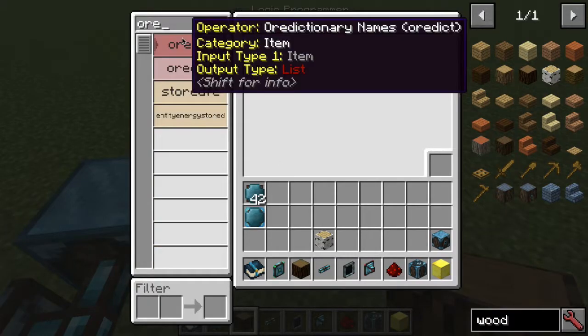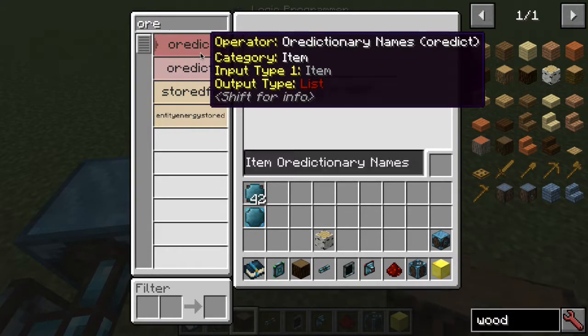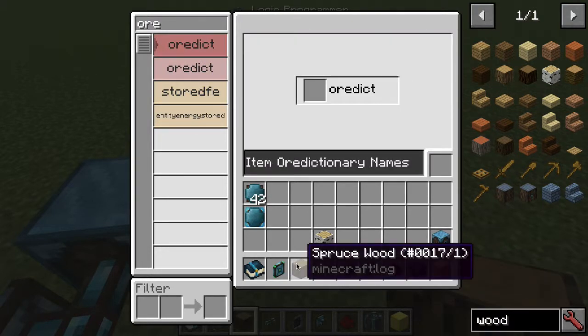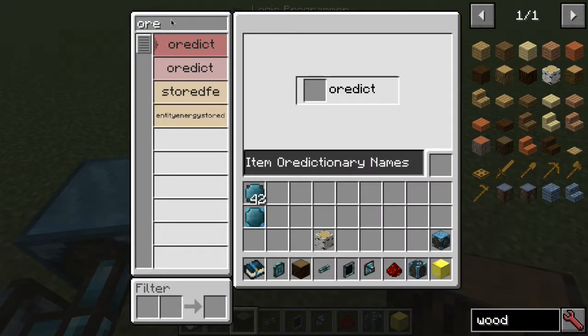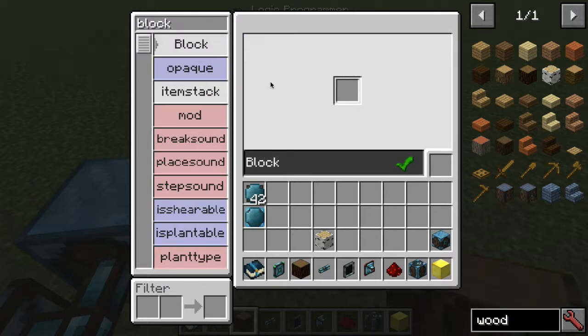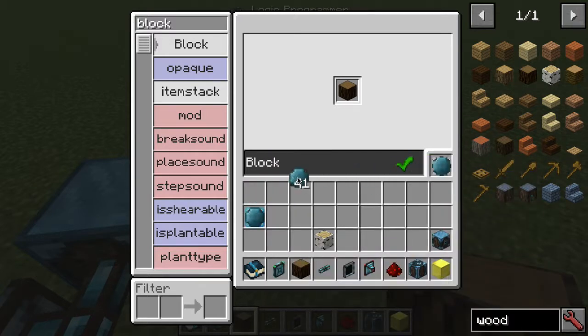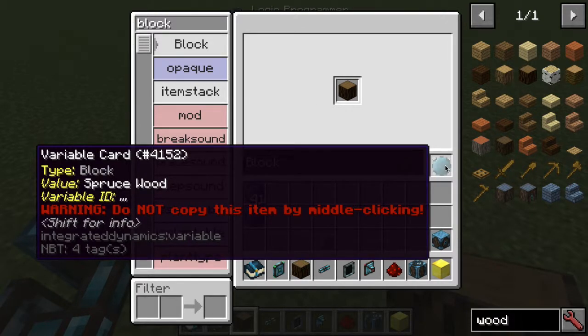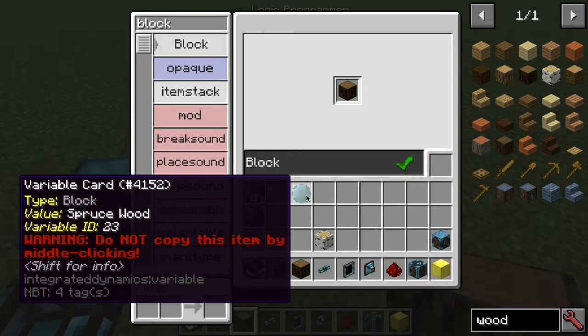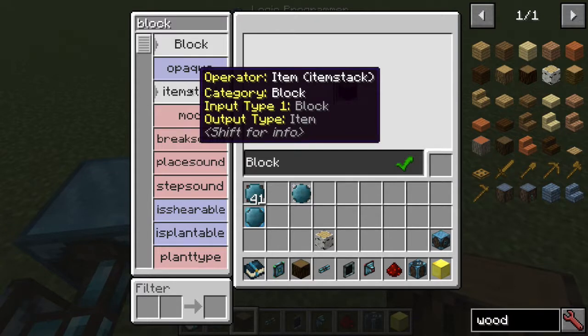First of all, let's get what the OR dictionary entry needs, here for the item value of spruce wood. So let's look at that. We want the block, right? We need to know what the block is. So a block value for spruce wood is this. That's a block. The output type is a block. So the value is spruce wood. Here we go. So we've created a block because that's what the item stack needs. The item stack needs block as an input.